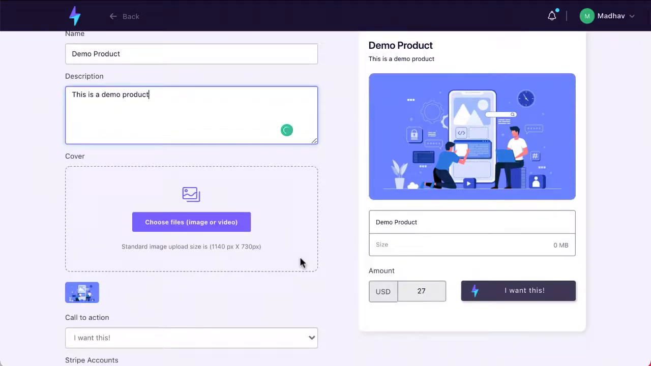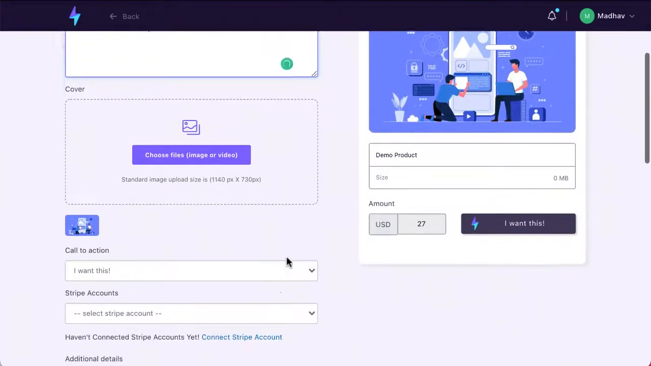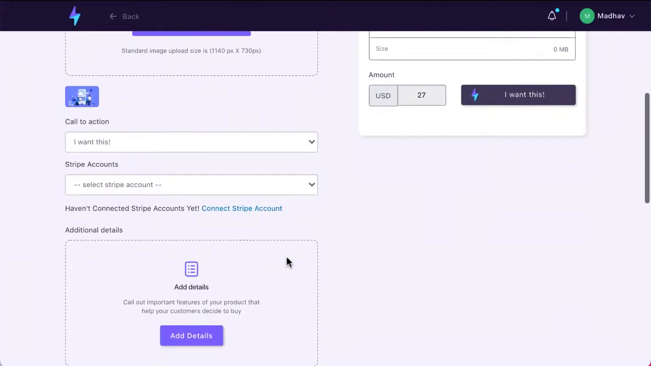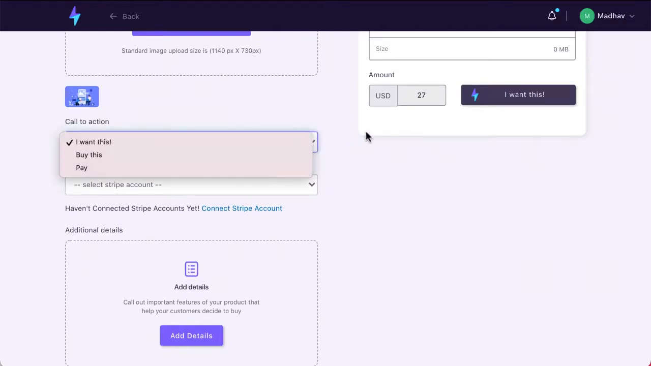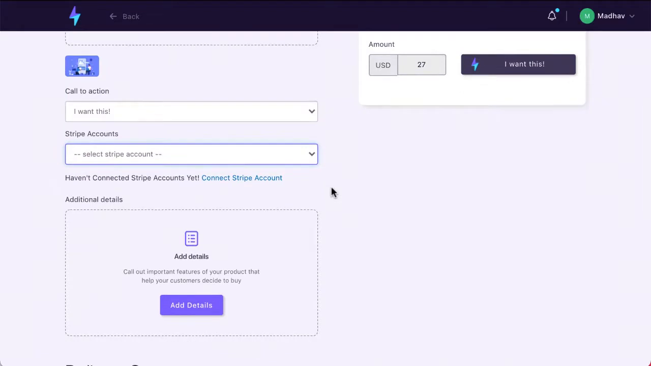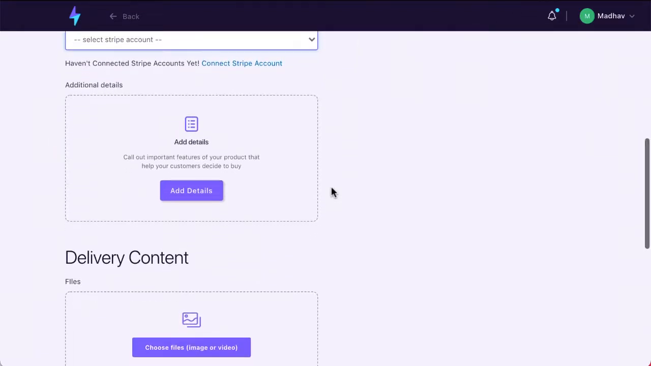Yeah, you'll put in your image here. Call to action. I just want to keep this demo a bit overview type, so I won't do all these steps. I'll just show it to you with the product that's created. You can write your call to action, like buy this, pay, or whatever. You can select your Stripe account, which I'm not going to do right now because this one's not connected. And then you put in your additional details here.